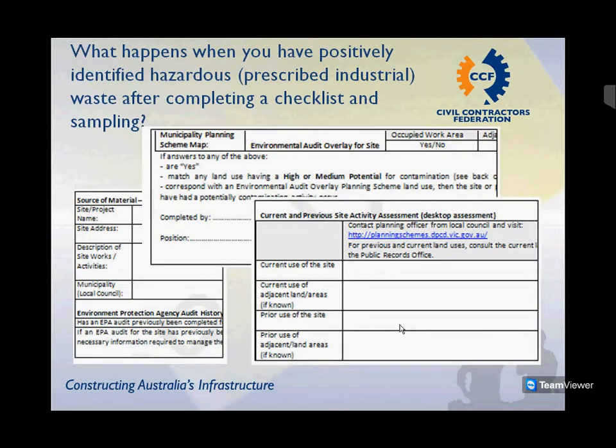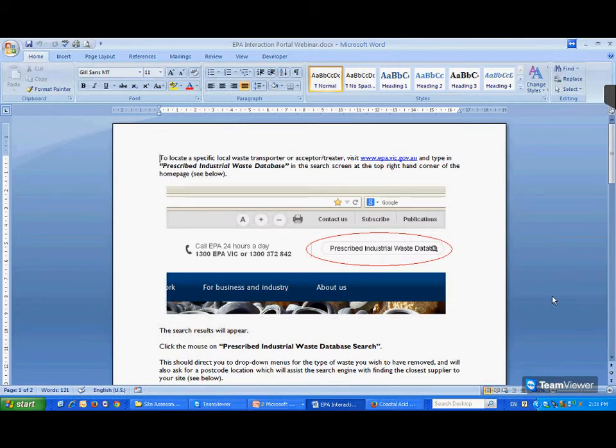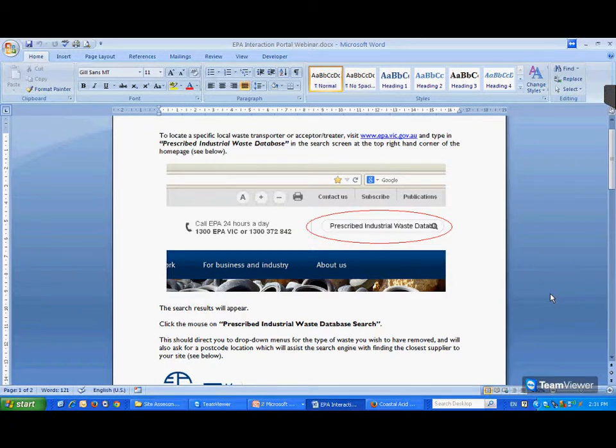Oops, let's go back. I will flick over to my next document here. Now, I would take you at this stage to the EPA website, where this is located, but for some reason it isn't working at present on my computer. Luckily, I've got some screen grabs that I can show you. The EPA Interaction Portal and Prescribed Industrial Waste Database is designed to assist contractors with managing the off-site transport, treatment and disposal of hazardous waste throughout Victoria.